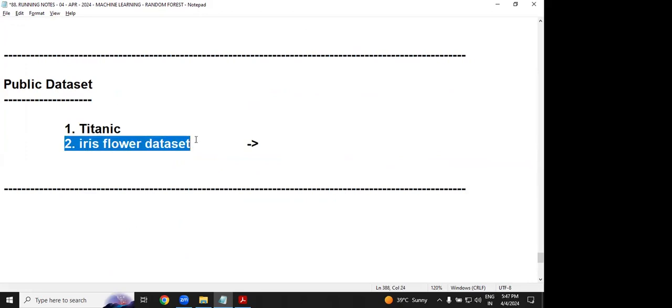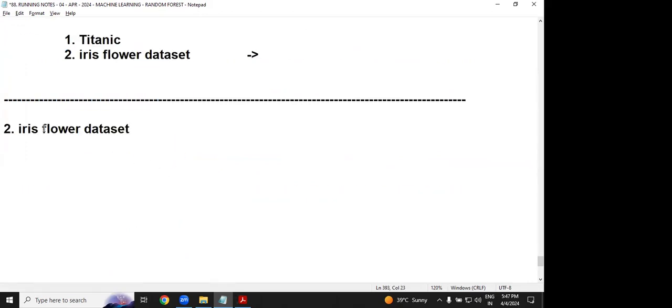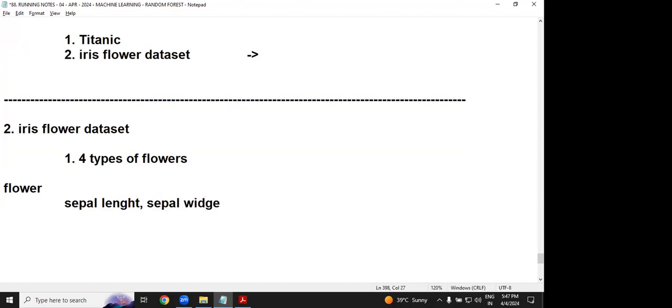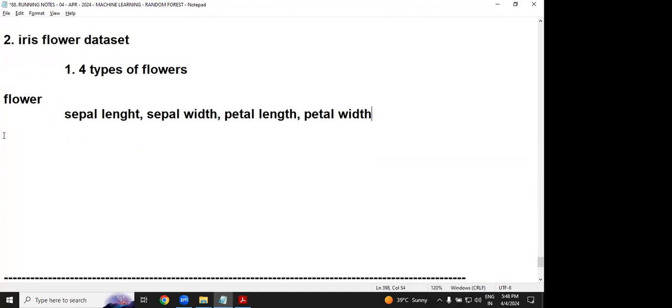So first of all, this is the flowers data set. There are four types of flowers. When you're talking about a flower, every flower has sepal length. Next one is sepal width. Next one, any idea? Petal length. Next one is petal width. First of all, remember these are all features. I'm repeating one more time.